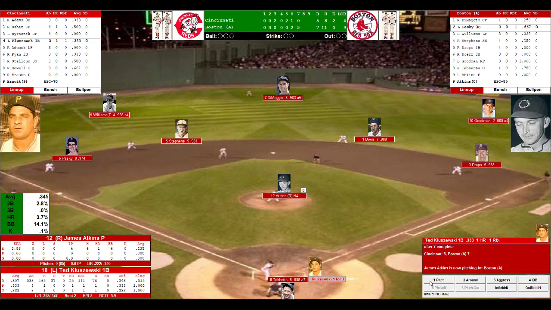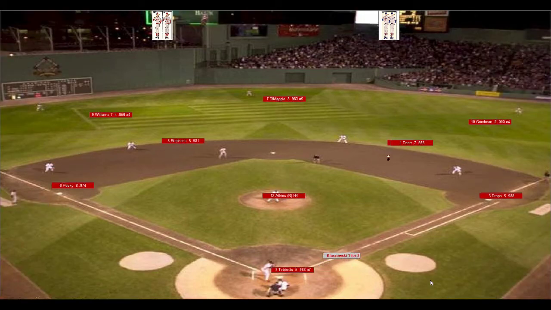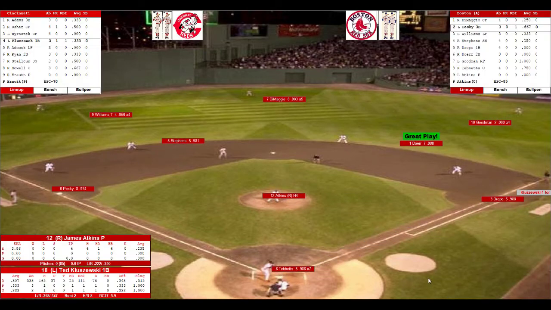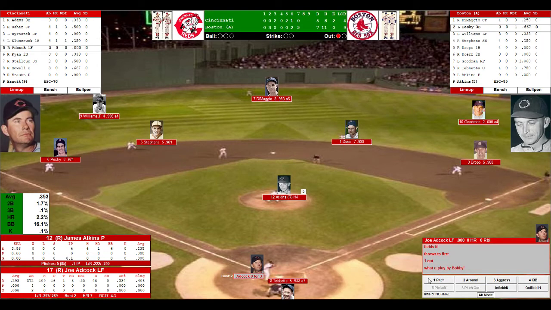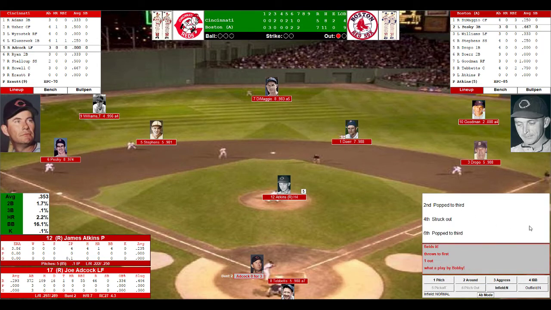Tibbetts goes out, had a quick word with him back behind the plate. Atkins takes a deep breath. He knows this is the only batter he'll face. Here's the pitch to Killer Kluszewski. Grounded to Doerr, diving stop, gets up, throws to Dropo. 1 away. Atkins does his job.